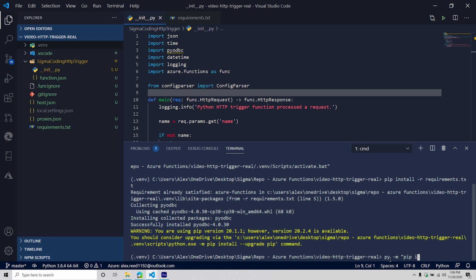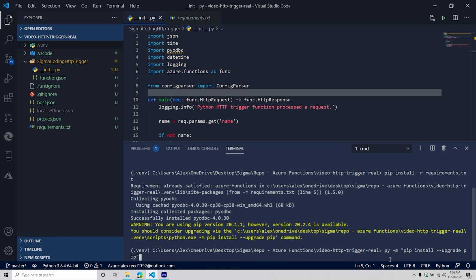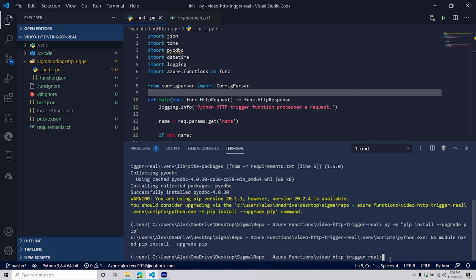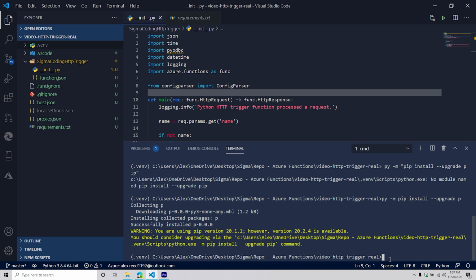So I'm going to do pip install --upgrade pip. What did I do? Oh, I did it in quotes. I don't need it in quotes. So pip install --upgrade pip. And it's usually pretty quick. Apparently that time it didn't want to.